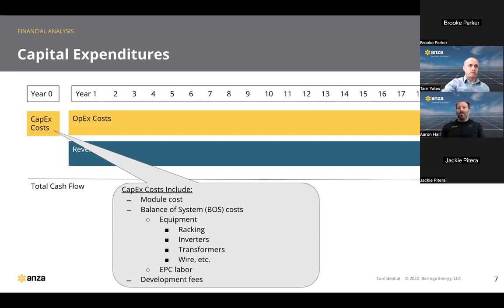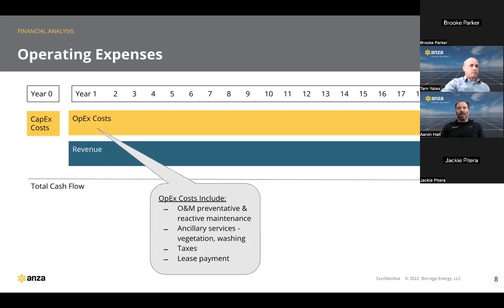Just unpacking those a little further, the capital expense includes things like the module cost itself, the balance of system costs, such as racking, inverters, transformers, and wiring, as well as labor. And then, of course, any fees required to acquire the asset in the first place. Under the cash over time going out category of OpEx, we have O&M, preventative and reactive maintenance, ancillary services such as vegetation clearing and washing, taxes, and the lease payments for the land.